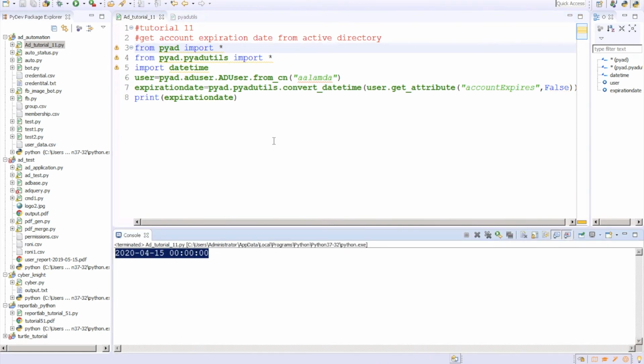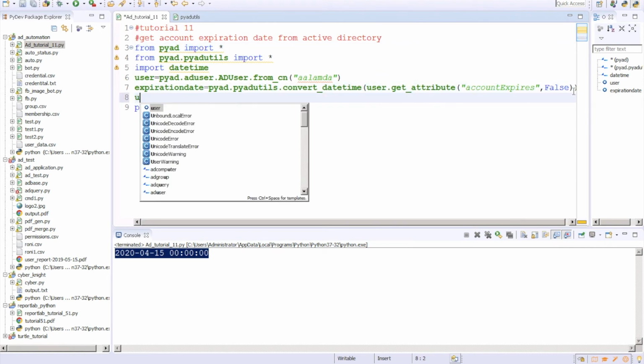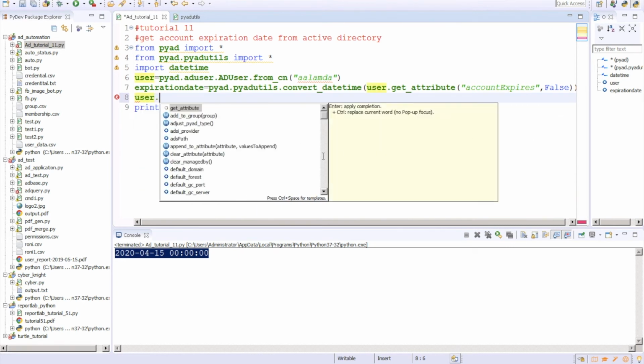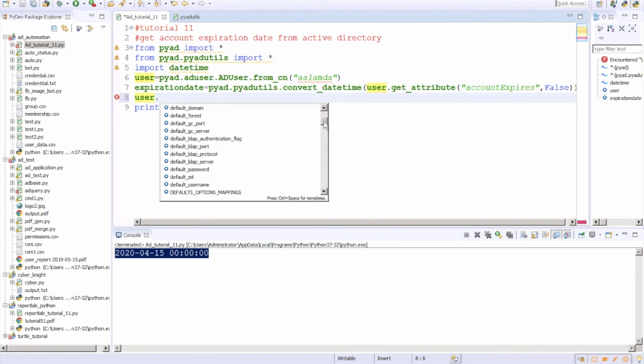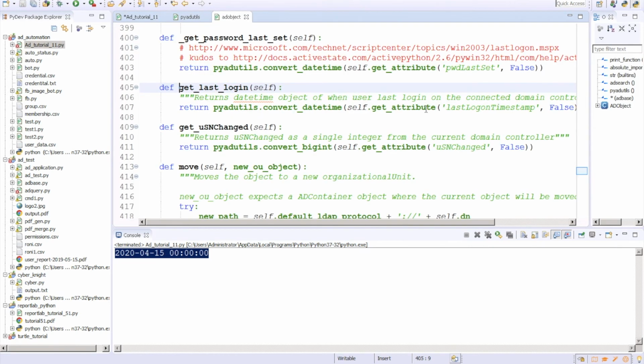Now the main question is how I got to know this false. There is no rocket science behind this. I came to know while doing practice, so I will tell you guys to follow the same thing. It will be like user dot get last login. If you click on get last login, this is the attribute, and it is using this method. This is a default, out of the box method which comes within pyad, and here you have to pass false.